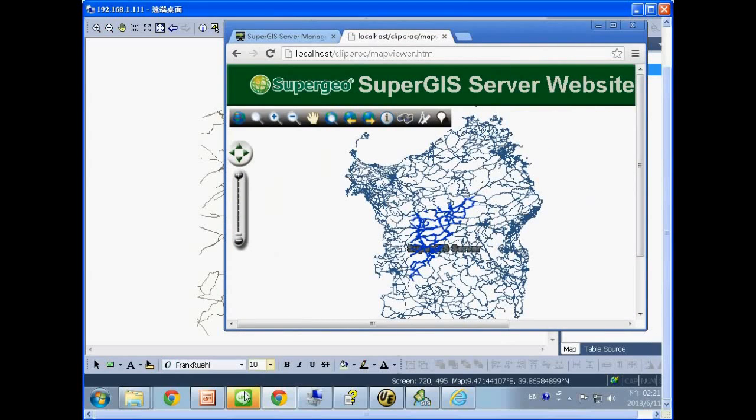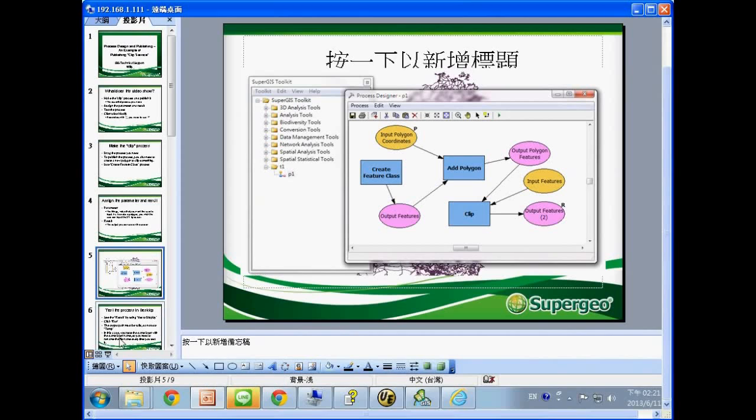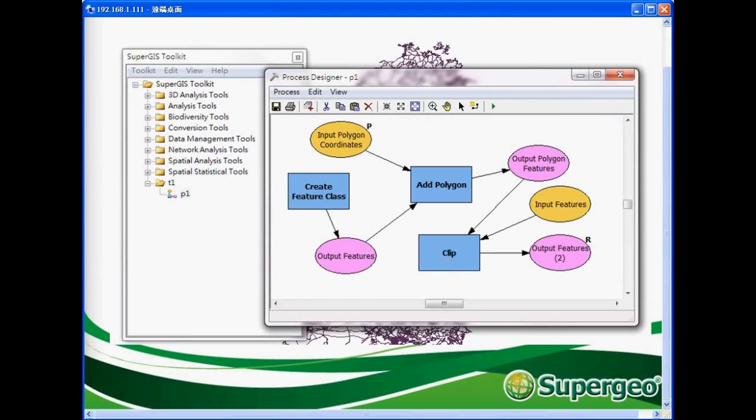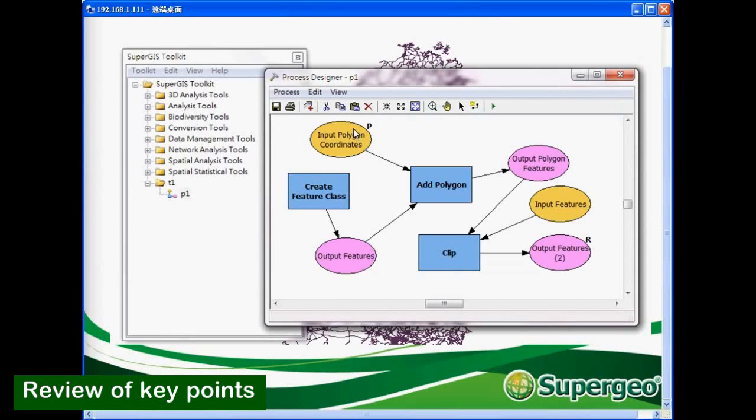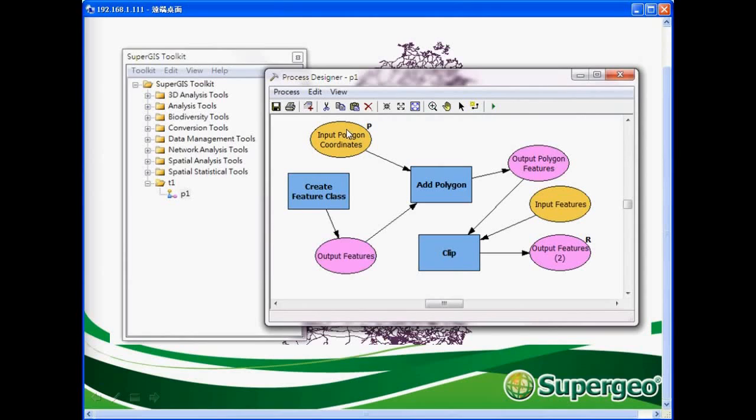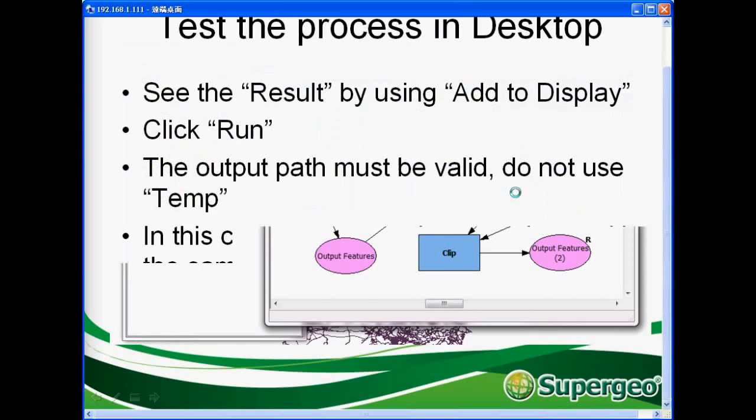Yeah. Then we go back to the slide to sum up some key points. So here, this is making a process. You have to define the parameters. This is the process that the user can define. And don't forget to add R. R is the result. Without R, you cannot see the final output on the web.